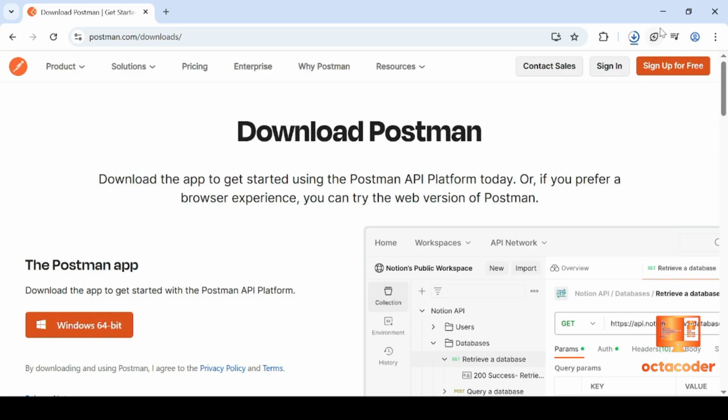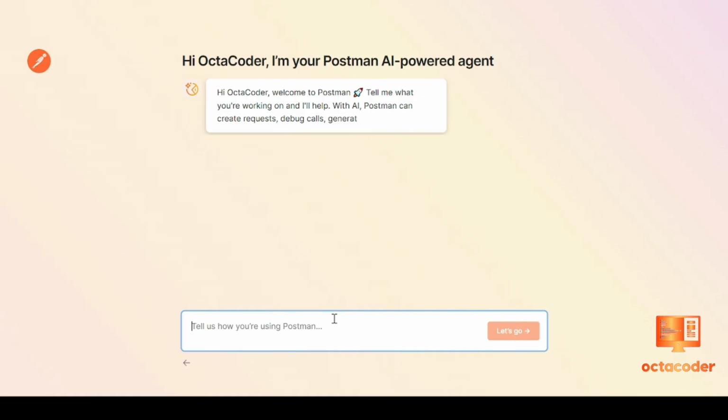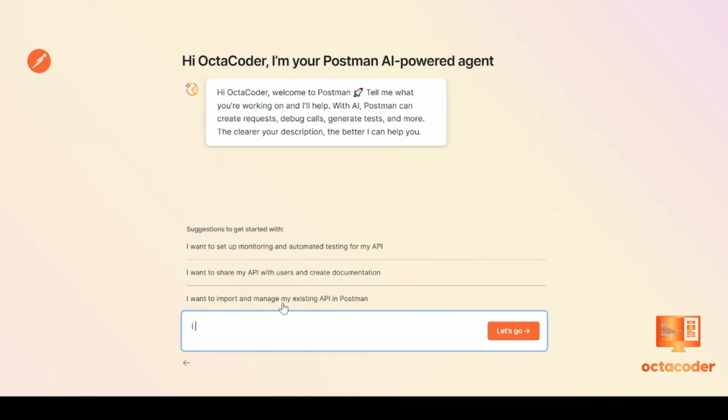After completing the sign up process, we come to the Postman AI tool. So this is Postman AI. You can ask AI anything you want to learn. So let's ask, I want to test first API endpoint. Oh nice, it gives us suggestions. So let's just click on this one.